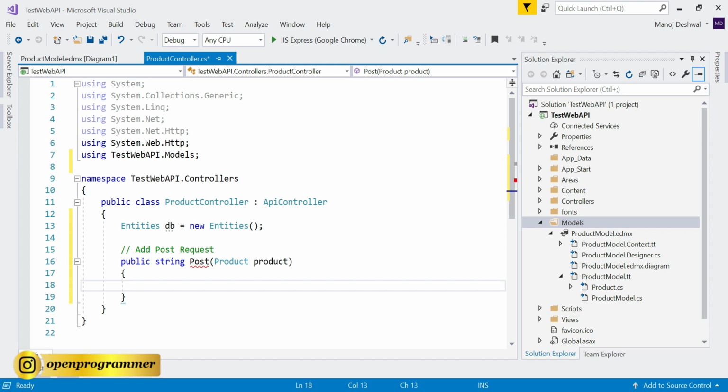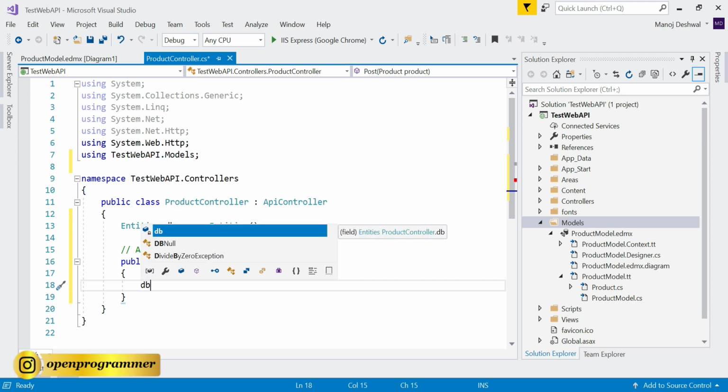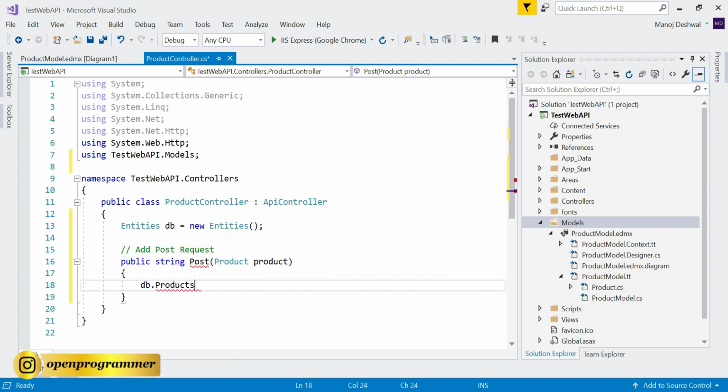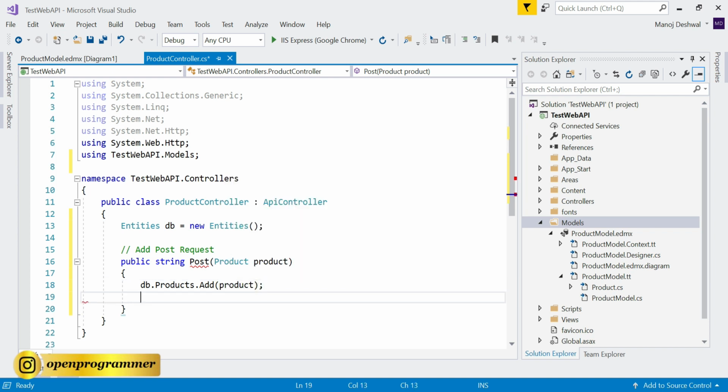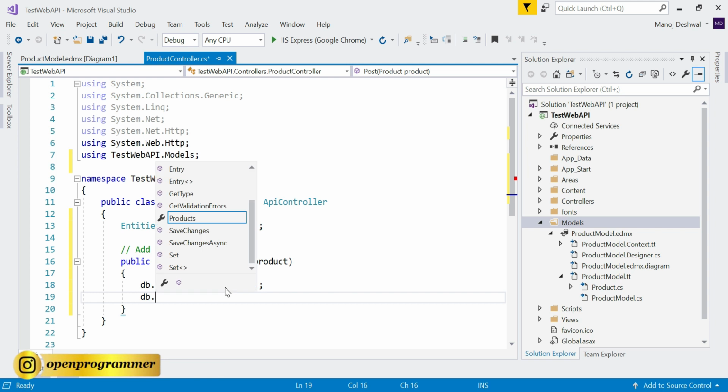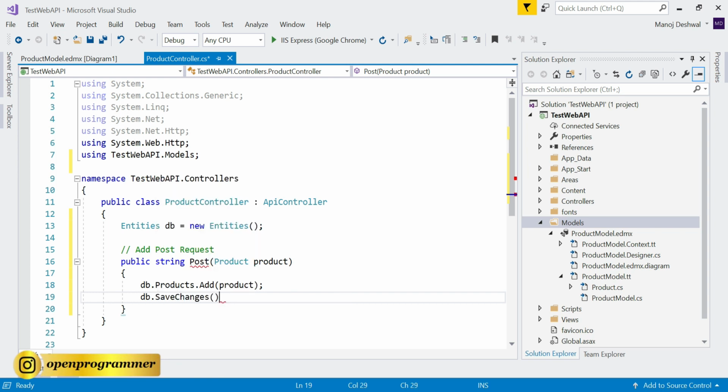All right. So here db dot products dot add product and db dot save changes. Finally, return product added.